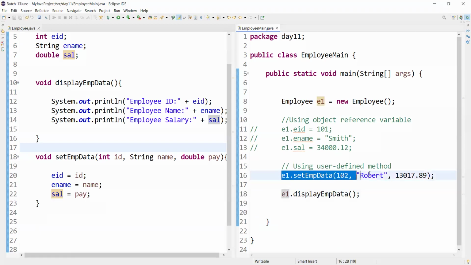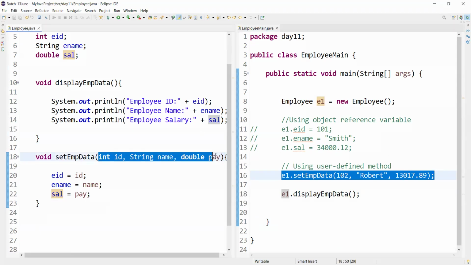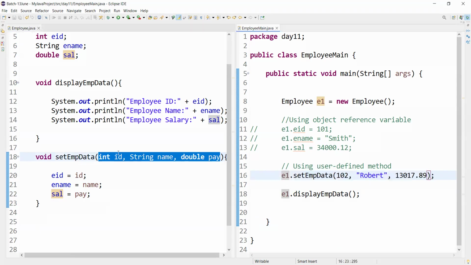So what did we do here? We are passing the information or data using a user-defined method. We intentionally created a method which takes parameters, three different parameters if you observe, and passed the data to that method. So once we call this method, what we are doing indirectly is passing the data to this method.